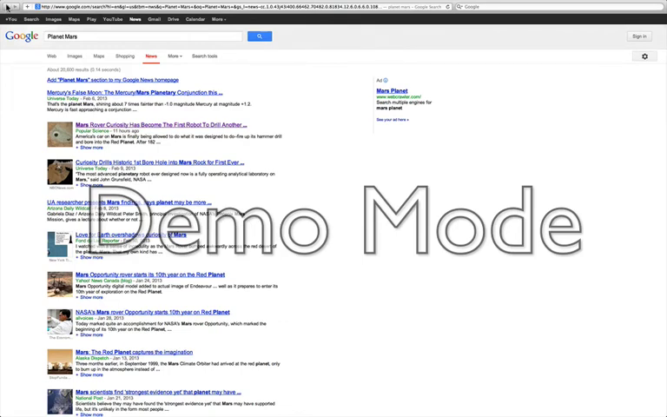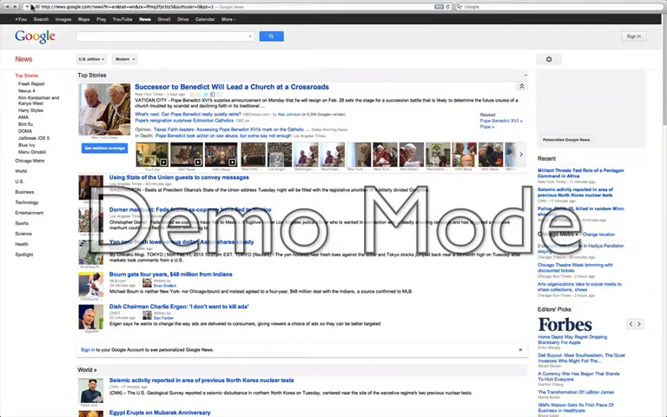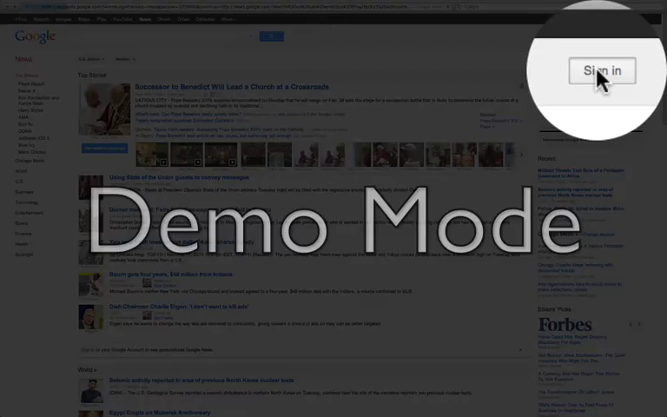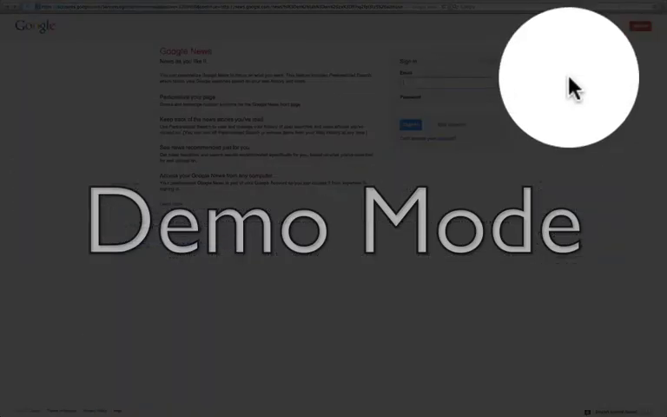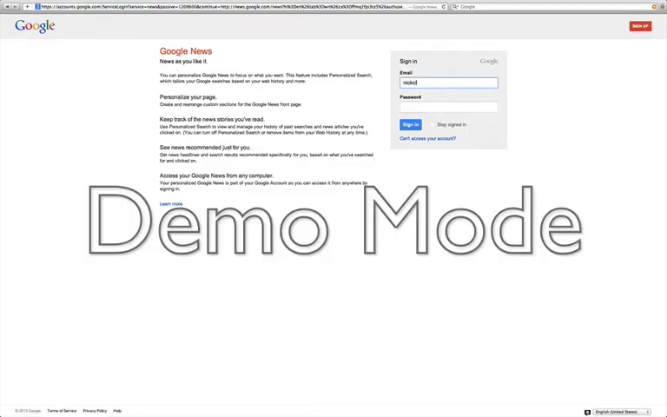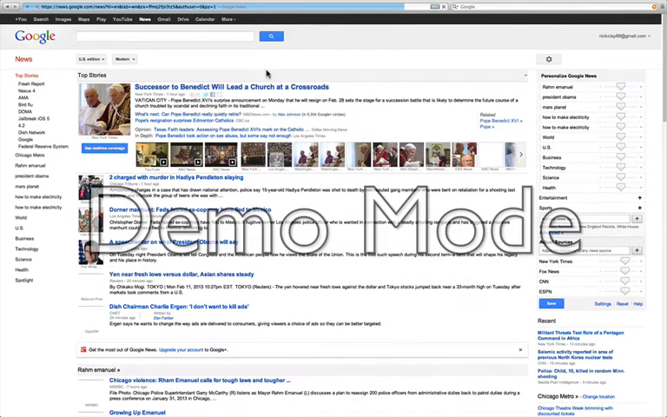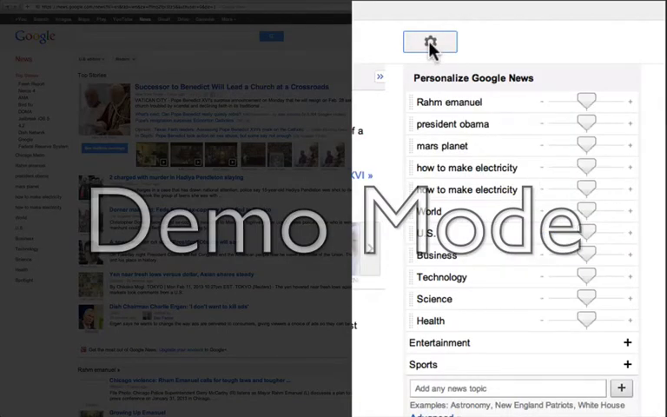Now that we know how to do a search, which is the most basic and most important function of Google News, let's just learn how to customize our page a bit, because it's all about customization. You'll want to sign in using the upper right hand sign in into your Google account information. Now that I'm signed in, you can click your gear bar to personalize your news.